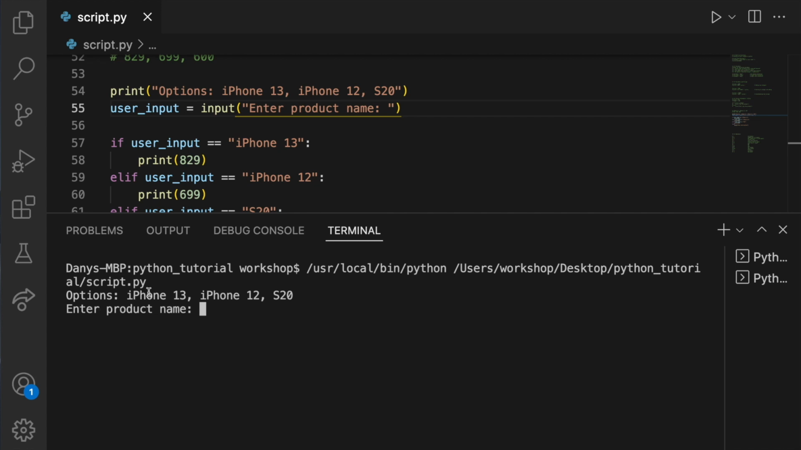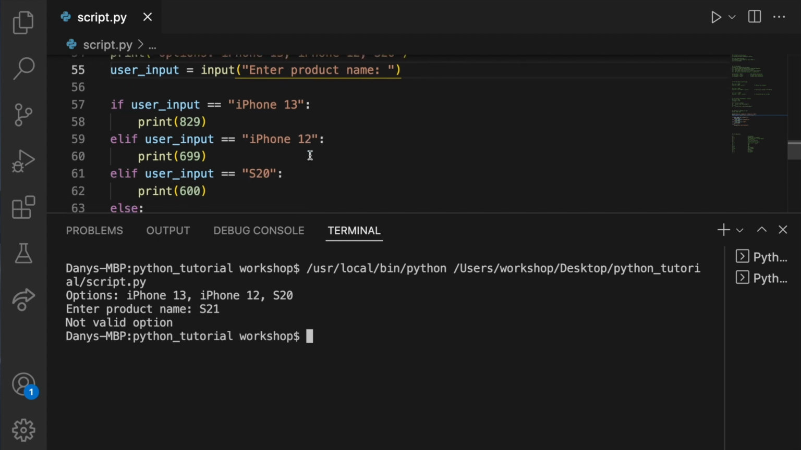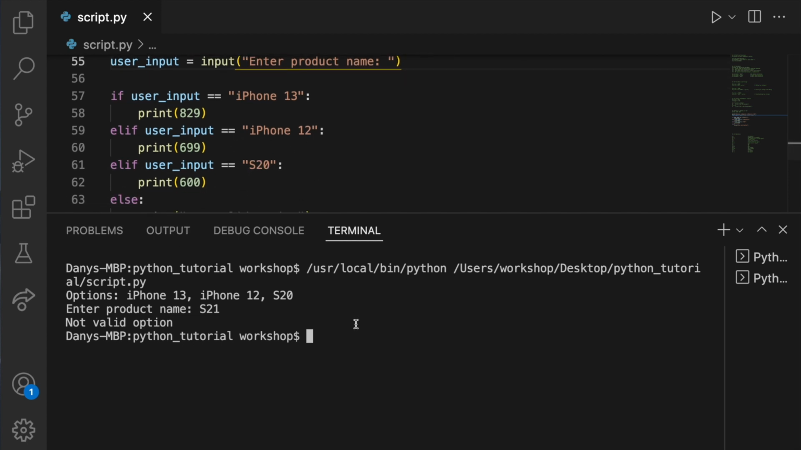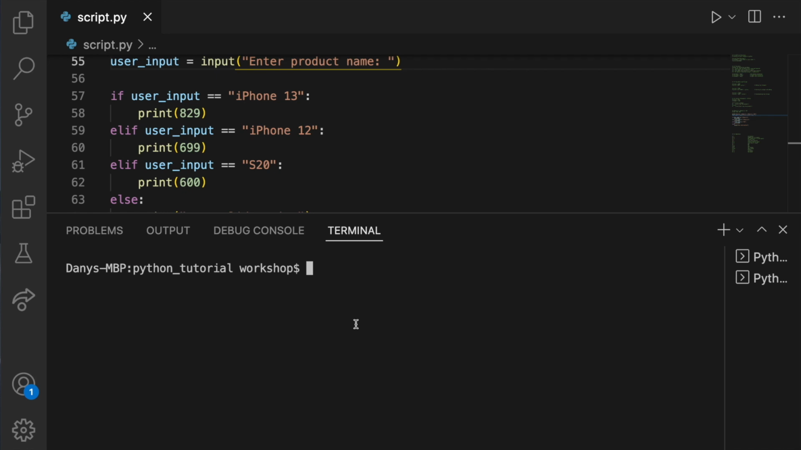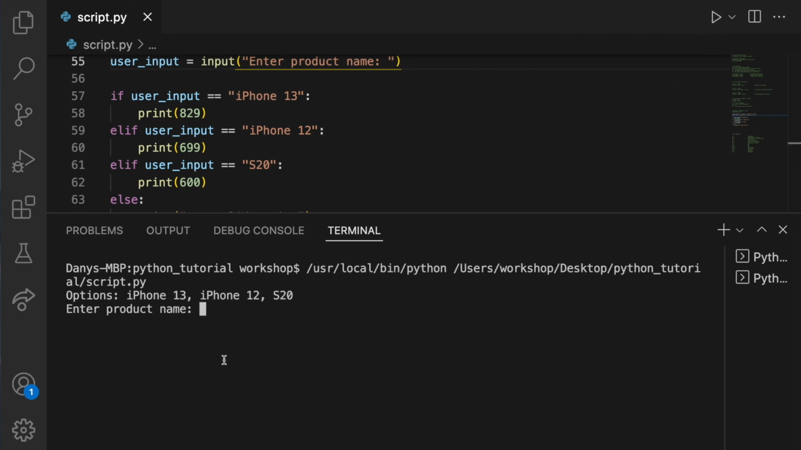So these are our options: iPhone 13, iPhone 12, S20. I will type in the product. What about S21? Not a valid option, right? Because that is not programmed into our control statement. So let's run this again. iPhone, and of course I have to be careful with the spelling, the letter casing, and even any space that I put in here. So if I put an iPhone 12, $699. There you have it.